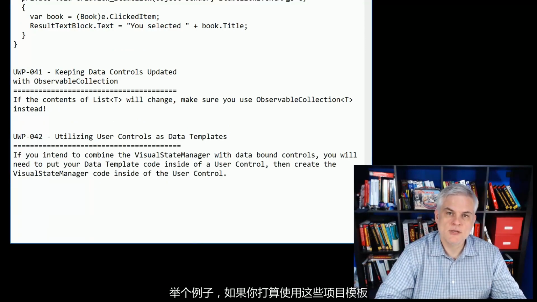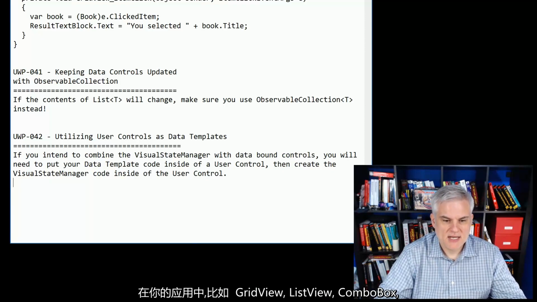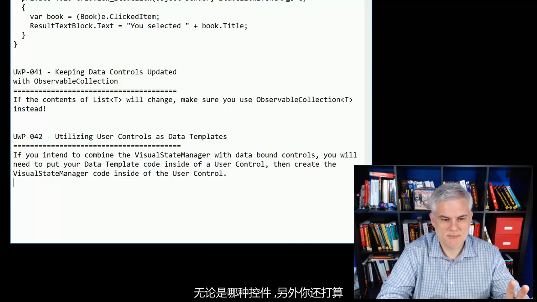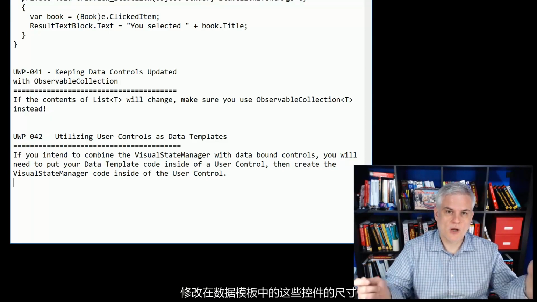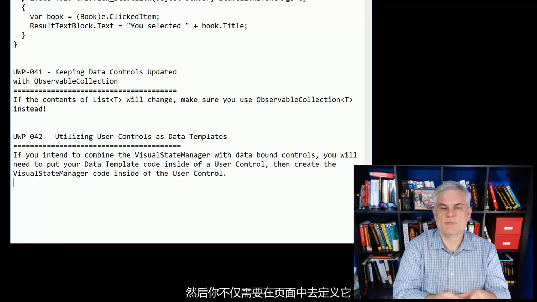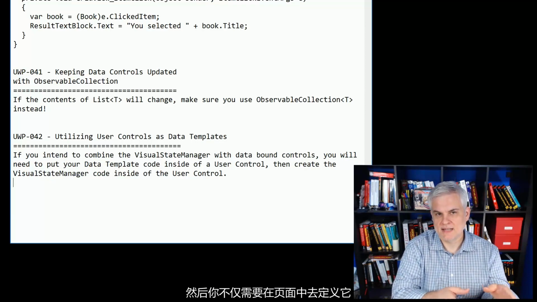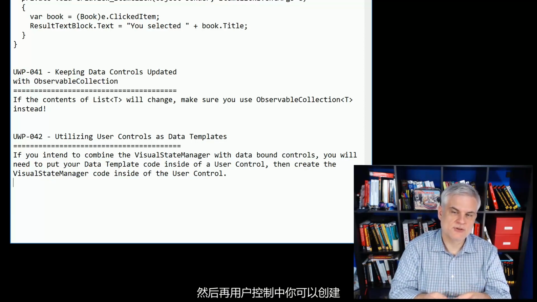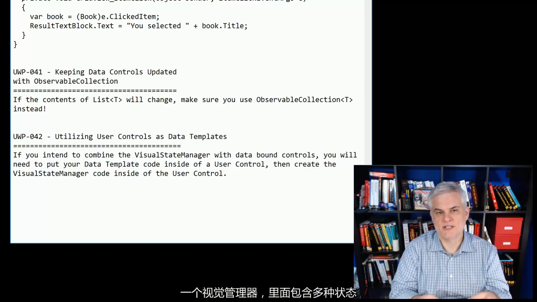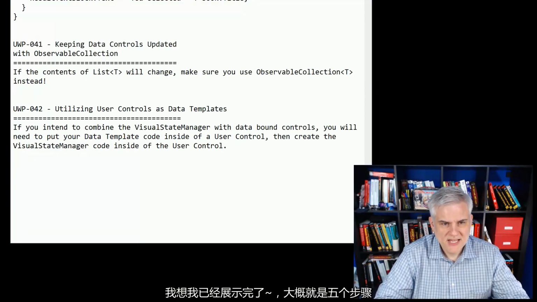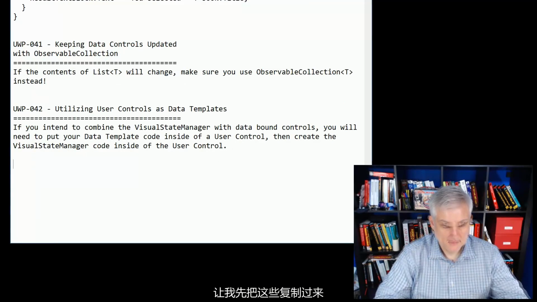For example, if you intend to use data templates in your application for grid view, list view, combo box, whatever the case might be, and you think you're going to want to modify the sizes of items in data templates, then you need to break out of defining it in the page itself. You need to put the data template into its own user control, and then inside that user control you can create a visual state manager with the various states and triggers and so on. So we demoed this, and it was I think a 5-step process. So let me just copy and paste all this down here.